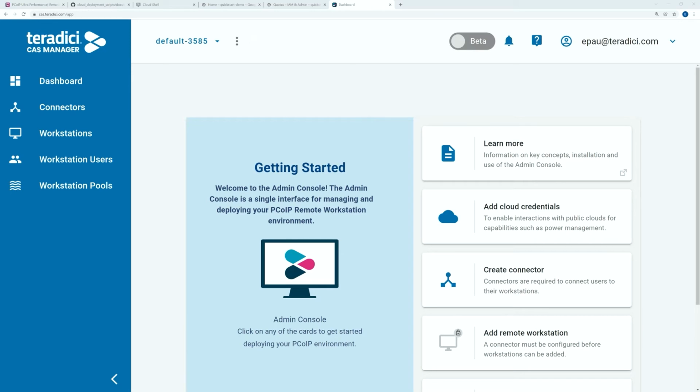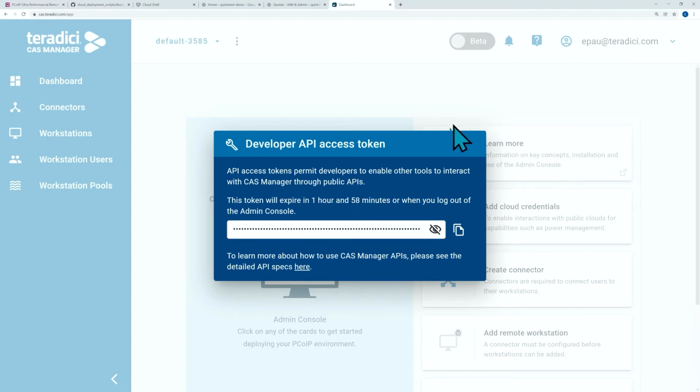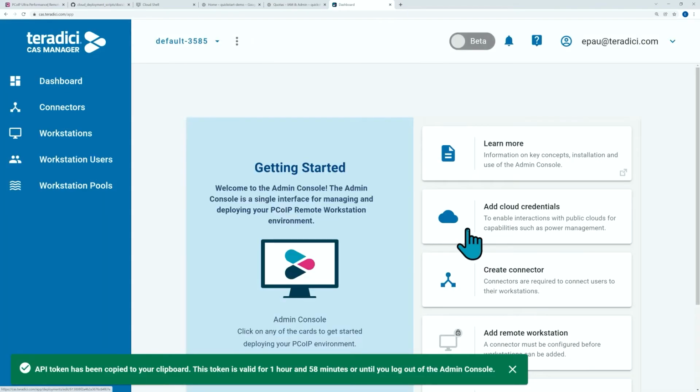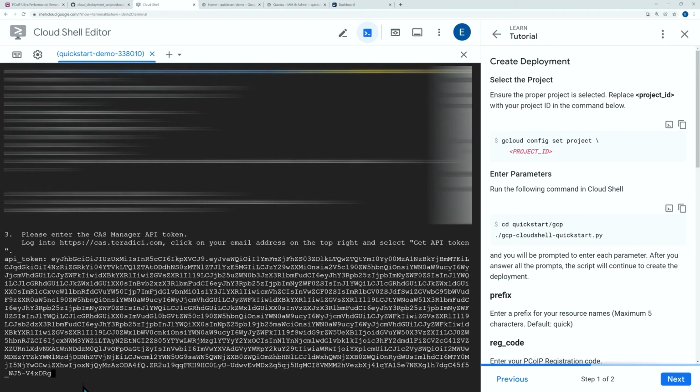If this is your first time logging into CAS Manager, a pop-up will appear and you will need to read and accept Teradici's end user license agreement. And we'll press Unlock. In the top right corner, we can click on our email address, and then we can click on Get API Token. We can now click on the copy icon, and going back to our Cloud Shell, we will now paste this long string into the command line and press Enter to proceed.